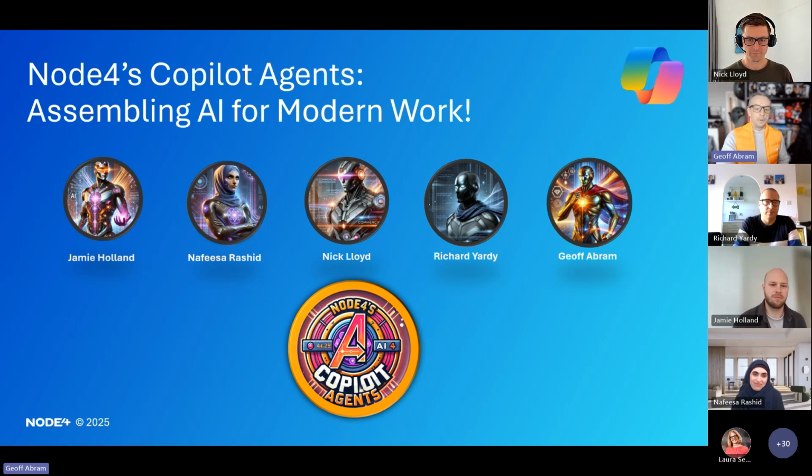So first up, deep within the digital laboratories of the multiverse, he builds, he innovates, he tinkers. Some may say he once coded an AI assistant so powerful it tried to negotiate its own salary. With the arc reactor of AI knowledge powering his every move, he's here to take you under the hood of Copilot Agents. Stand back, things are about to get technical with Jamie, the tech titan Holland.